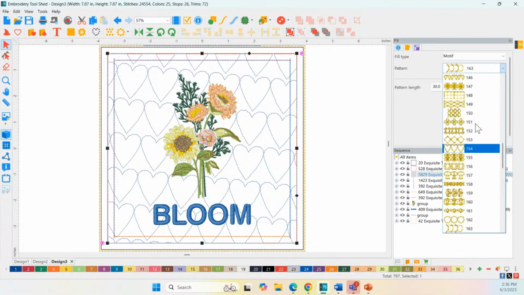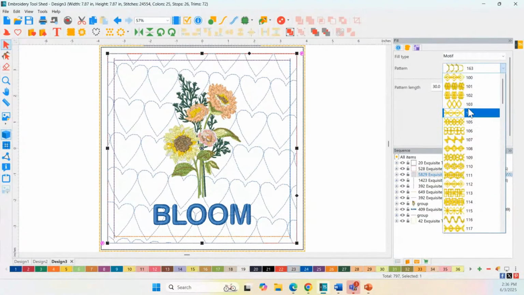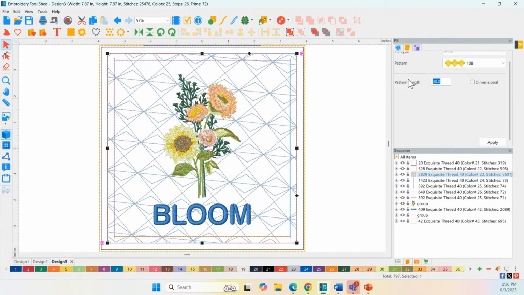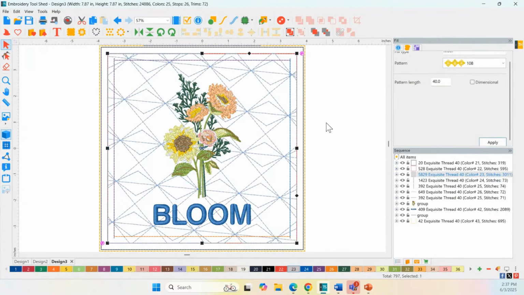Let's see. The list is so long, it's a lot of times hard to decide which one to use. So I'm going to just choose this one. Click OK. The nice thing is you can audition it. You can see it on screen before you ever even stitch that out. So I'm going to change this quilting pattern length to 40, make it a little bit bigger.